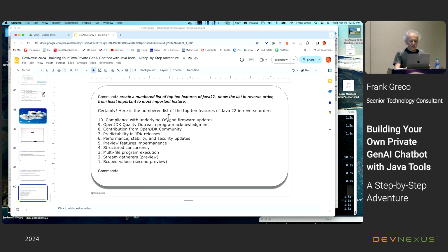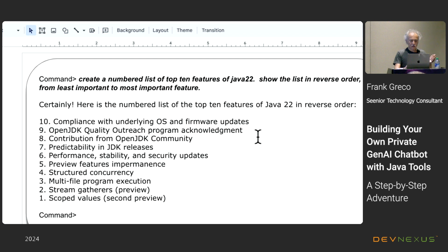So once I did that, I said, give me the top 10 features of Java 22, and it gave me 10 features. And what I wanted to show you is that I could change the speaking language. I said, now speak to me in Italian, or speak to me in French, and I tested that by asking friends, and they said it's perfect translation. It was surprisingly good translation.